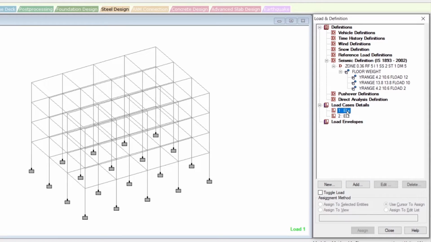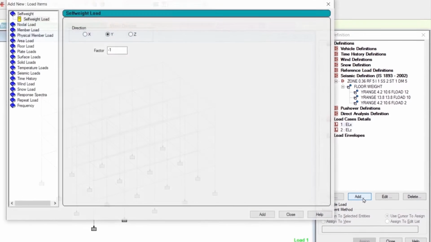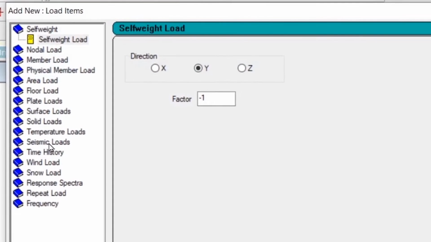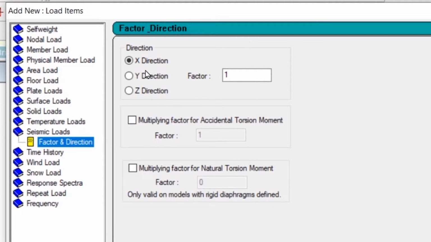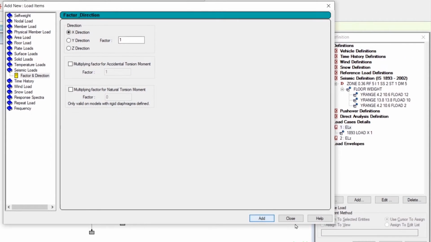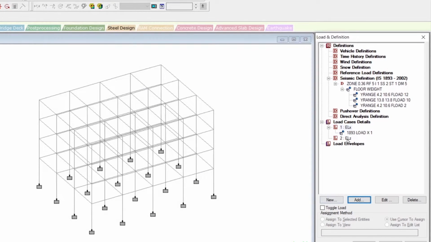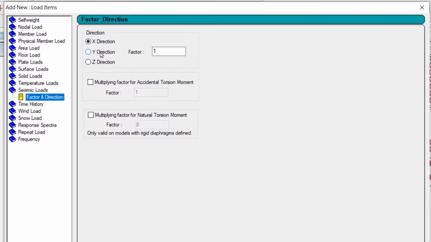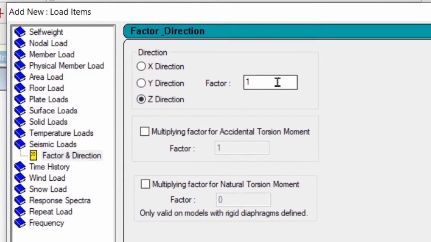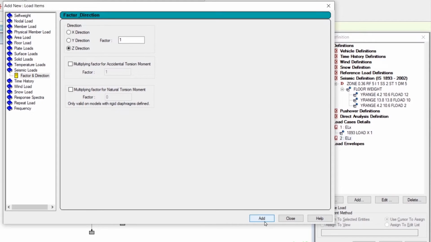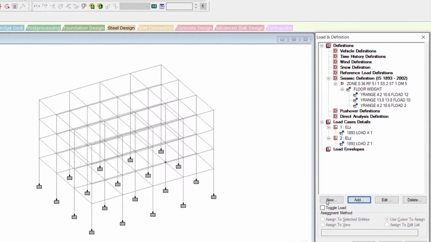So let's click on the ELX first, click on add. And here we'll be selecting our seismic loads. This is going to be our force in the X direction. So I'll simply select the direction as X and we'll put in a factor of 1. I'll click on add and I'll click on close. Again, I'll go to where it says ELZ, do the same thing, click on add, go to seismic loads again. This time I'll select the Z direction and put in a factor of 1 again. And I'll click on add. We will not be worrying about all these because these are not necessary in this simple case of a building. Click on add, click on close. So we have defined our earthquake in the X and in the Z direction.